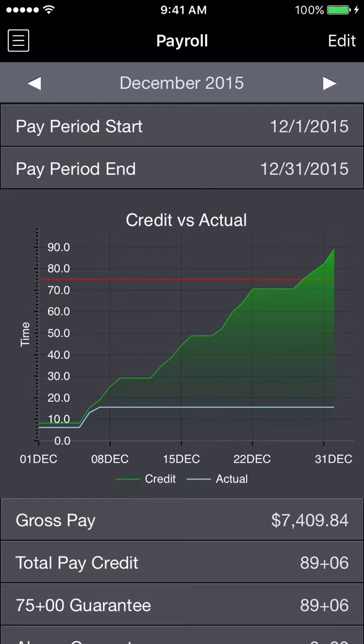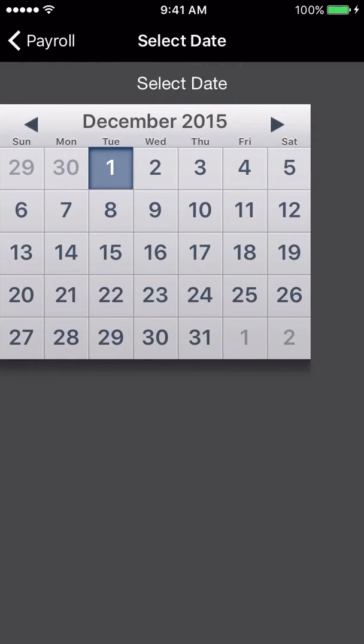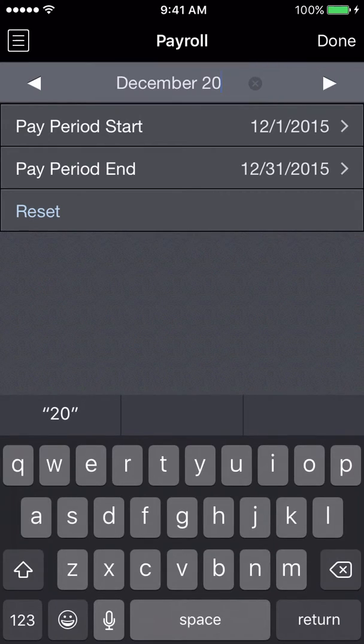If your pay period is different than the beginning and the end of the month, you can go up here to the edit section and choose a beginning and ending date for each one of those, and you can actually rename the title of it as well to whatever you like.